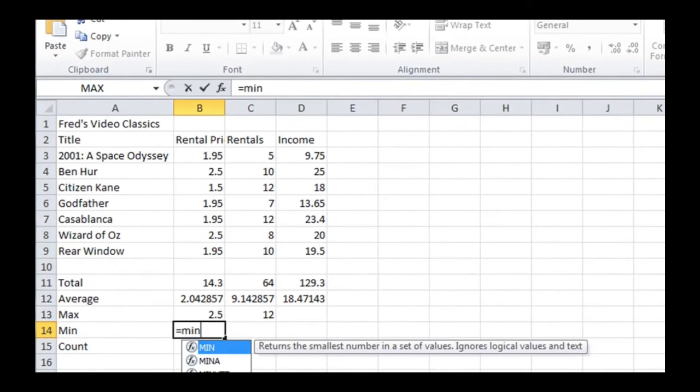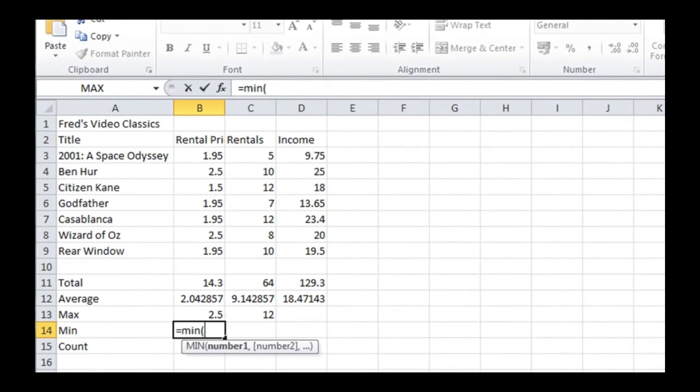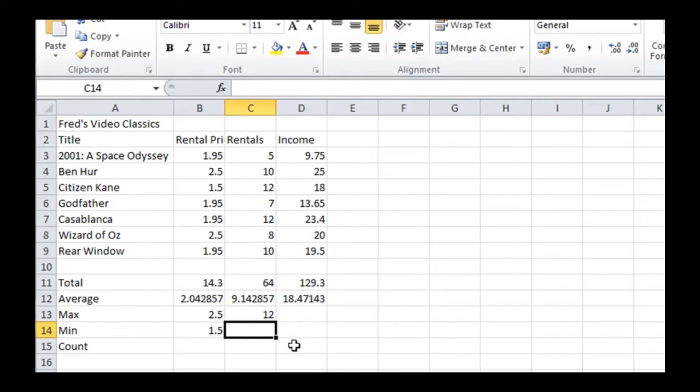And it's literally the opposite of max. So equals min, open parentheses, select the range of values, close parentheses, and this time I'll click on that little tick up there, and we get 1.5. As you may have guessed, min finds the lowest value in the range. So again, come across to C14.